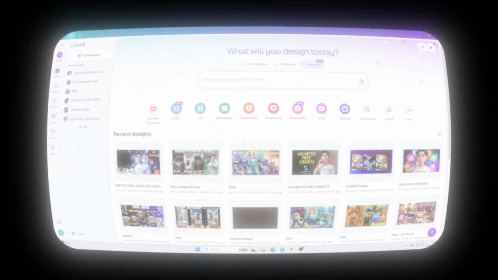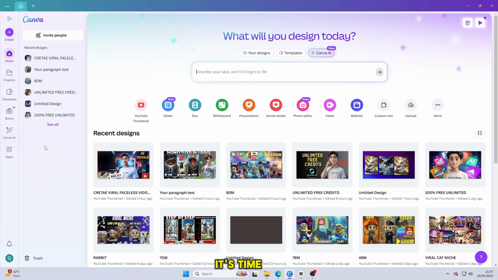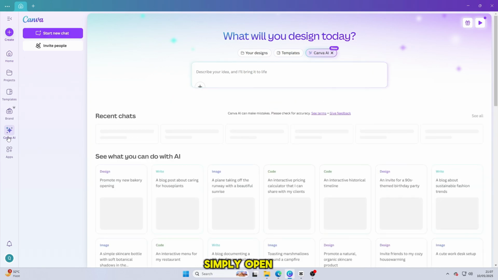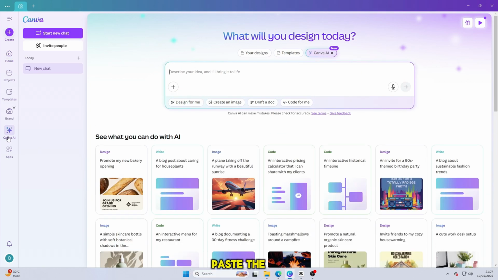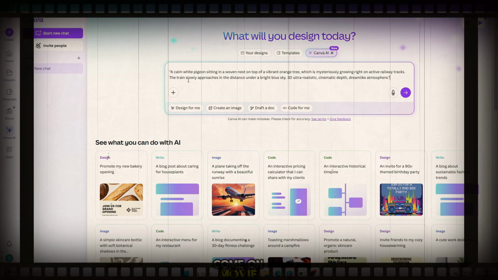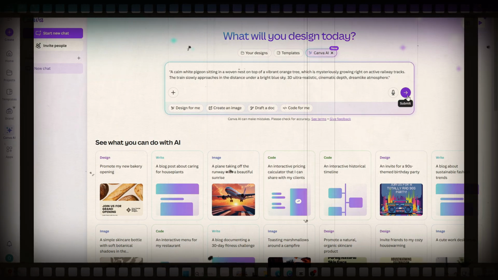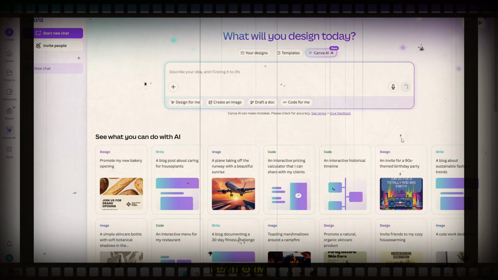Now, after you get the prompt from ChatGPT, it's time to move into Canva Dream Lab. This is where the real magic happens. Simply open Canva Dream Lab, paste the prompts one by one into the text box, and get ready to create something incredible. First, select the size you want for your images depending on your project, whether it's for YouTube, Instagram, TikTok, or any other platform.